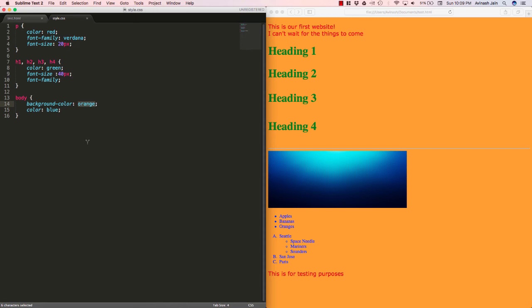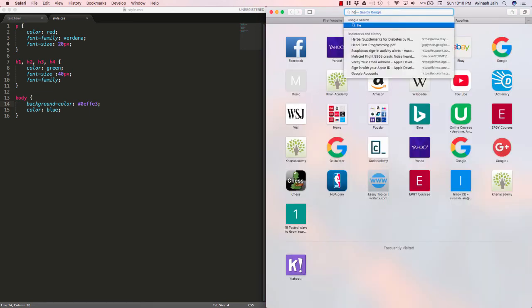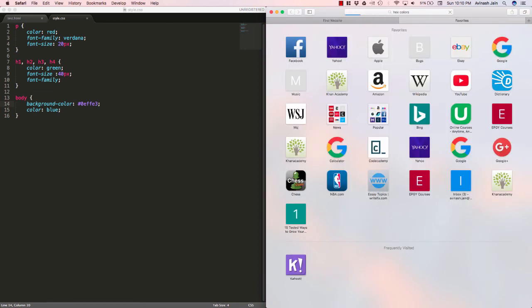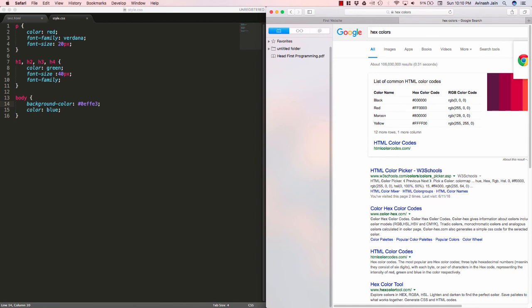Hex colors are 6-digit combos of letters and numbers that start with the hash sign. For example, I want to make my background color a nice turquoise. So I want to say hash 0EFFE3. Again, you can find these hash values online. They're not very hard to find. If you just search hex colors, a quick Google search should be able to tell you what the different hex color codes are. And the second one is RGB color code.